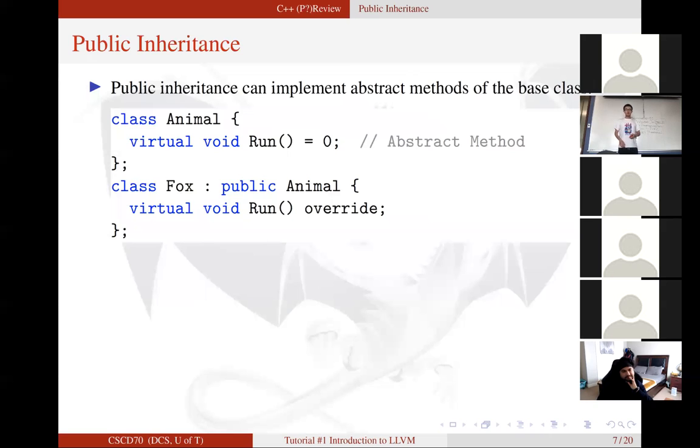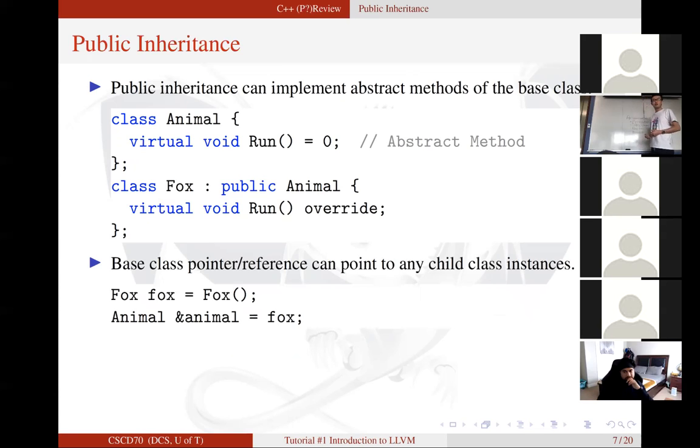And one of the reasons why we want to do this is that public inheritance allows us to leverage the same interface. As an example here, suppose that we have an interface, class Animal, that has an abstract method run. We can have a child class Fox that inherits from this Animal and implements this method run.